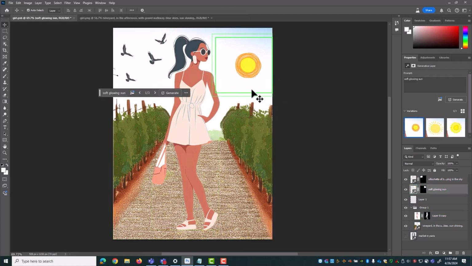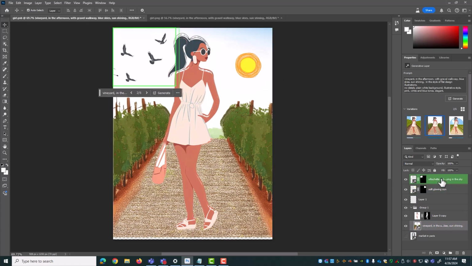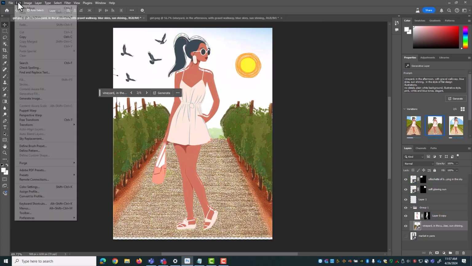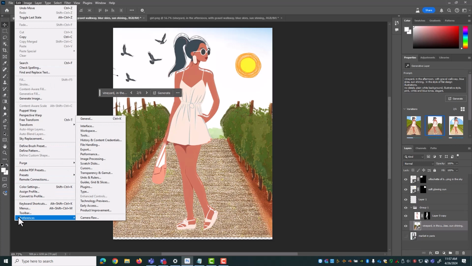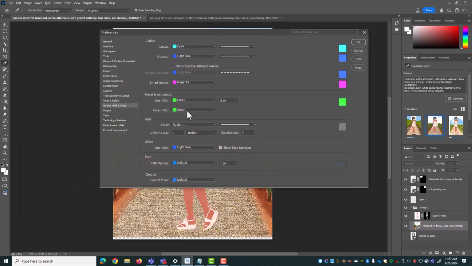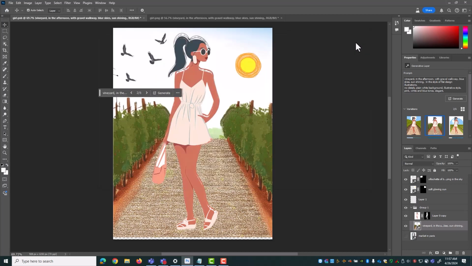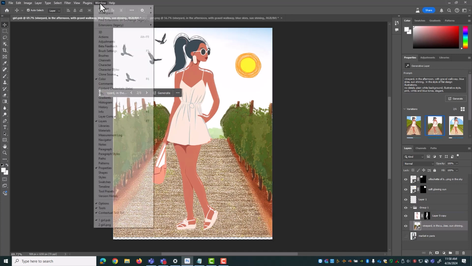Now, one final thing, the color. You see, I have this nice bright green so I can see everything. If you go to Edit, Preferences, and Guides, Grids and Slices, the default is light blue, 1 pixel. So let me go ahead and hit OK, and you can see that this is the default. It doesn't stand out as much, especially when I start adding in some guides or anything like that.